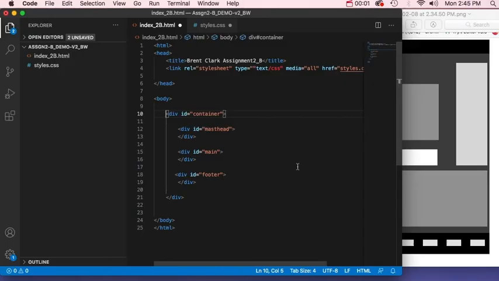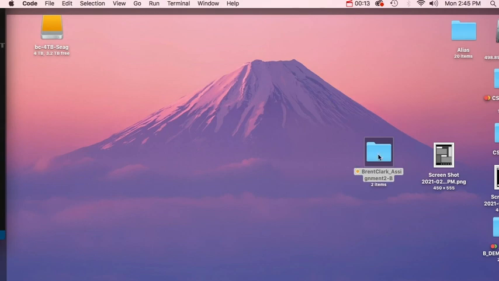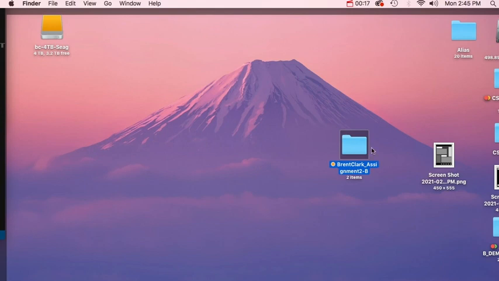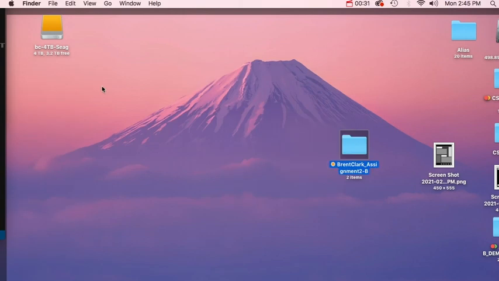For this demo, the source code editor that I'll be using is Visual Studio Code, which, remember, you can use any source code editor that you would like. On my desktop here, you'll see my folder starts with my name and assignment 2B this time. My HTML file will be in here along with my style sheet, the .css file.